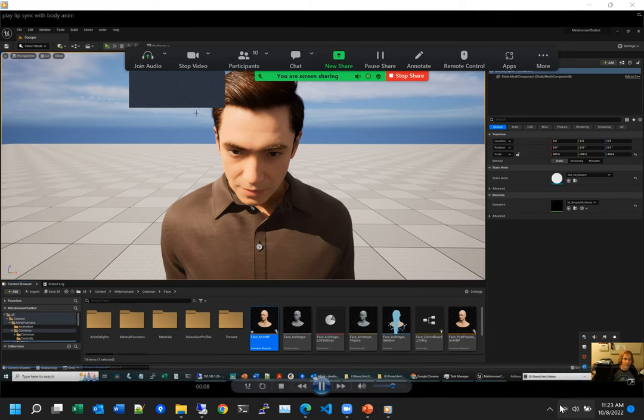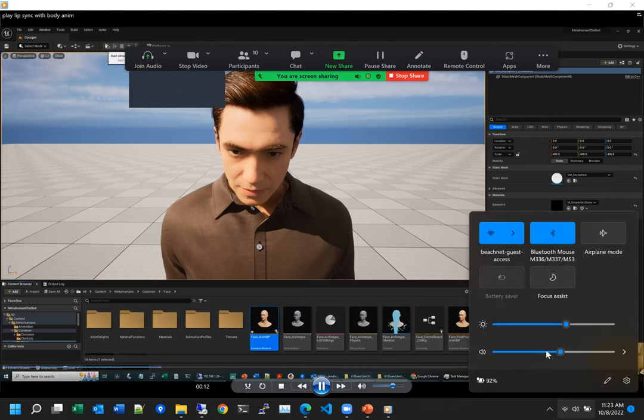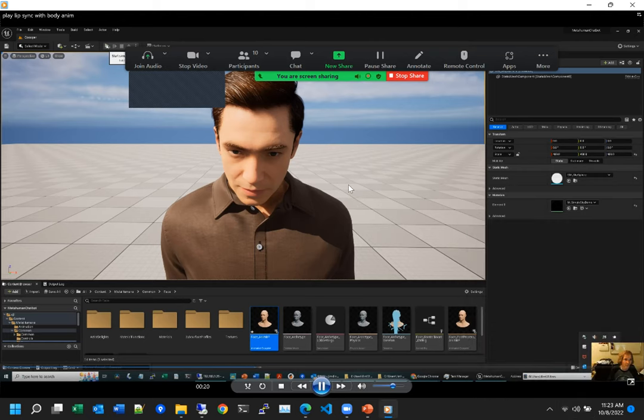Got a body animation linked in with the lip sync, so this looks much more realistic and on the way to a more useful avatar.